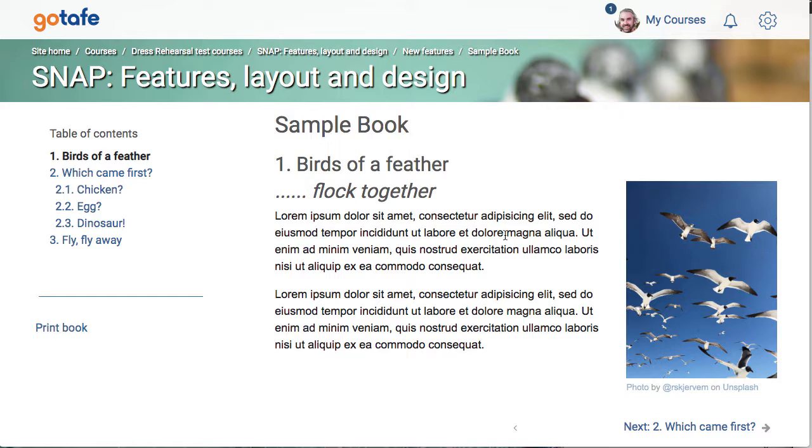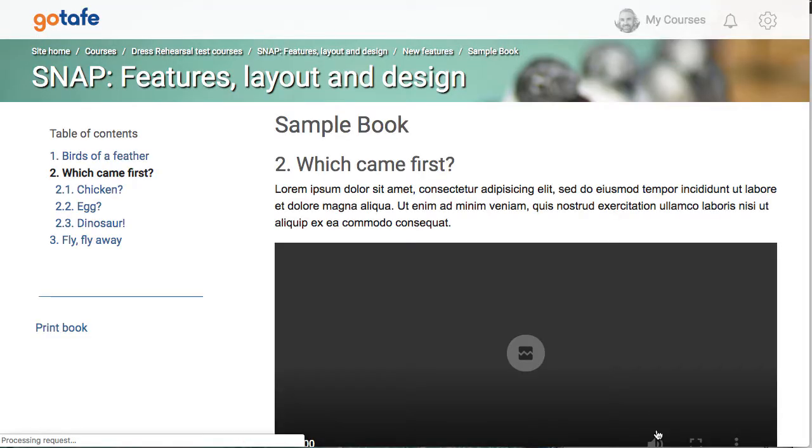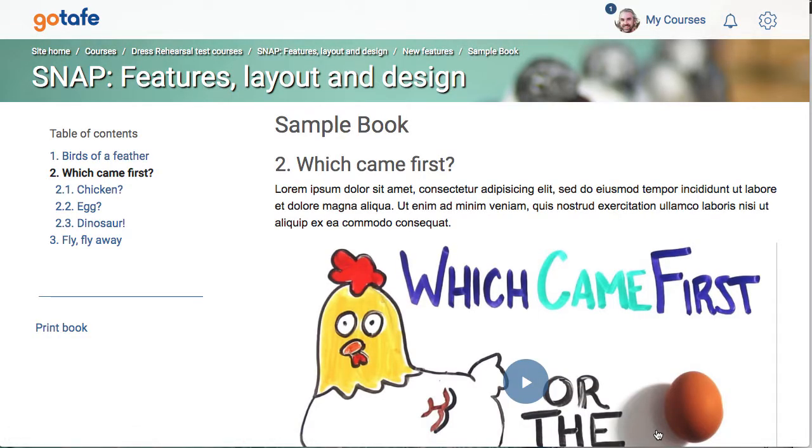Within a book, content can be arranged to include both images and text, and you'll notice the navigation for these books is available in a table of contents on the left-hand side. You'll see here that there's a series of chapters, and some of those chapters include sub-chapters. In addition to this table of contents navigation, a student can click on the next and previous buttons available at the bottom of the screen.